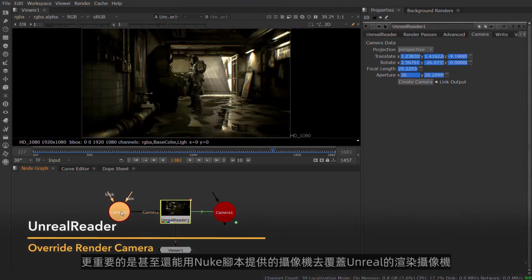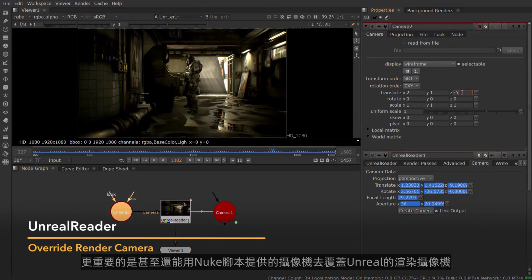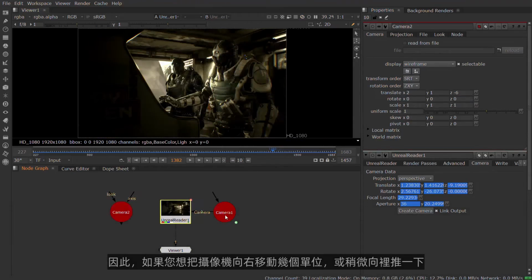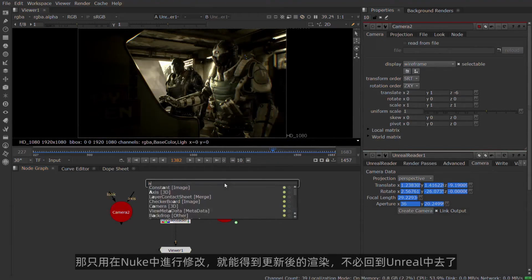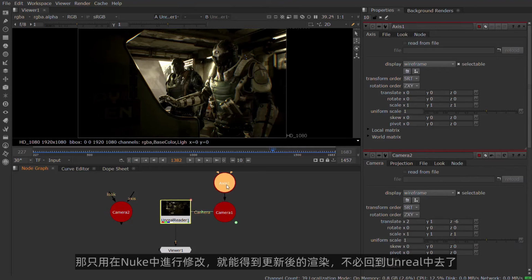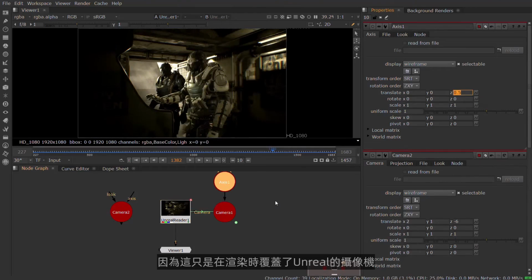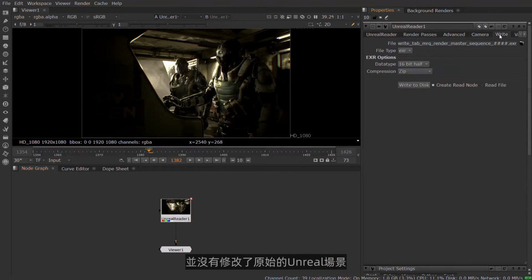What's more, you can even override Unreal's render camera with one supplied from your Nuke script. So if you want to nudge a camera a few units to the right, or push in slightly, you can make that change in Nuke and get an updated render without having to go back to Unreal. This workflow is non-destructive as it overrides the Unreal camera at render time without modifying the original Unreal scene.